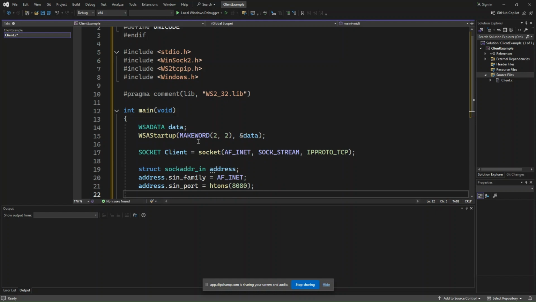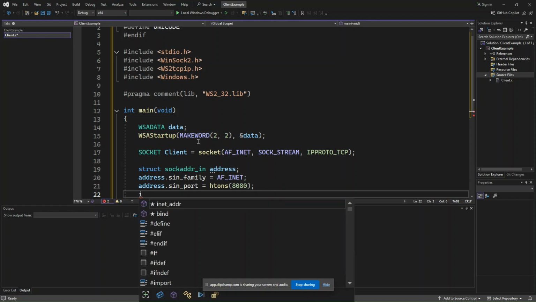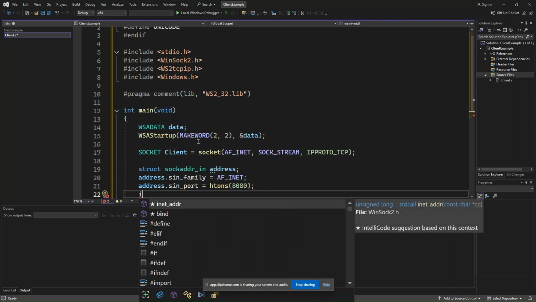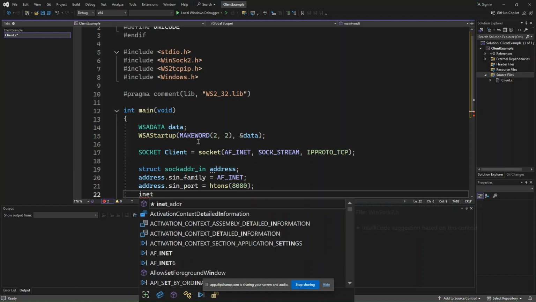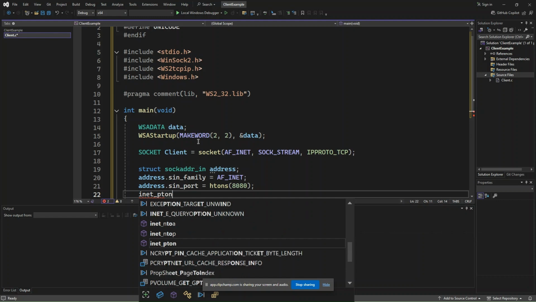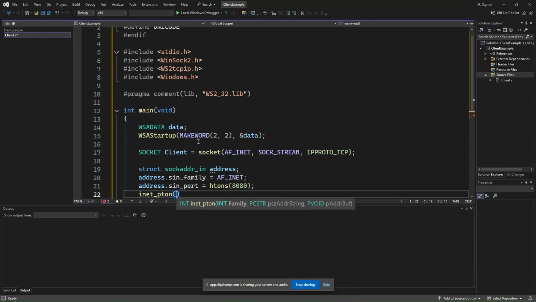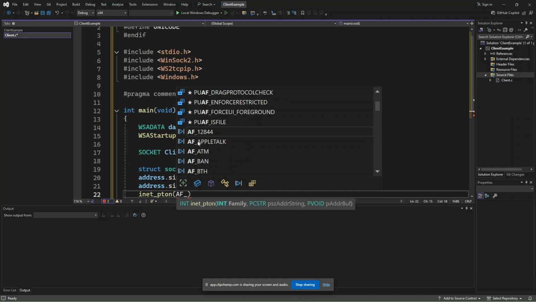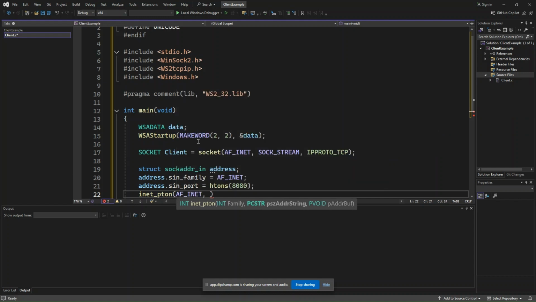Next, what we need to do is find the address itself, the sin_addr. So for that, instead of address.sin_addr, we're going to do inet. It's not going to be inet_addr, it's going to be inet_pton, and inside here it's going to be AF_INET, and then the local IP address, the IP address for your machine on your network. So it can only be accessed on your network.